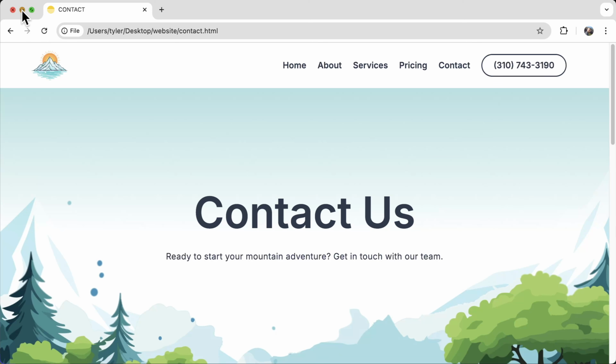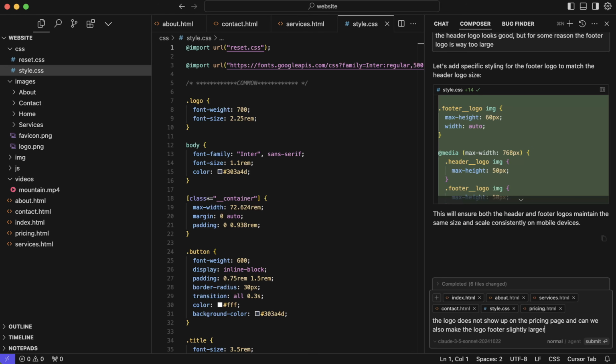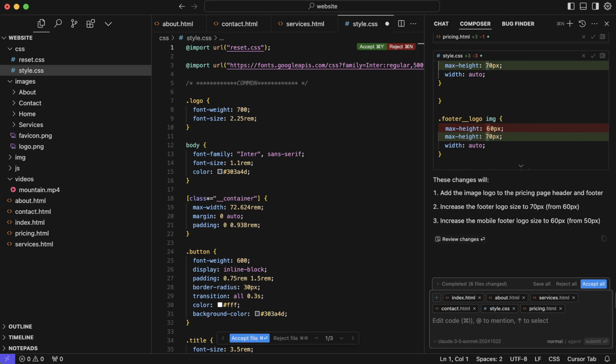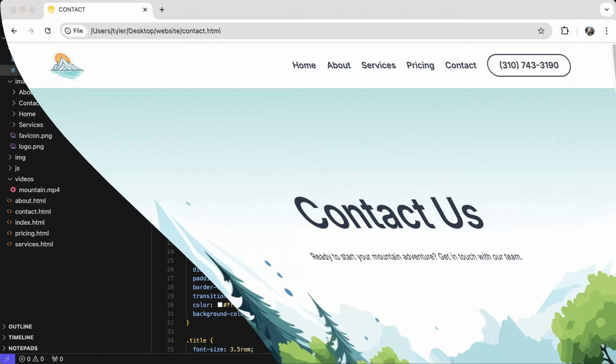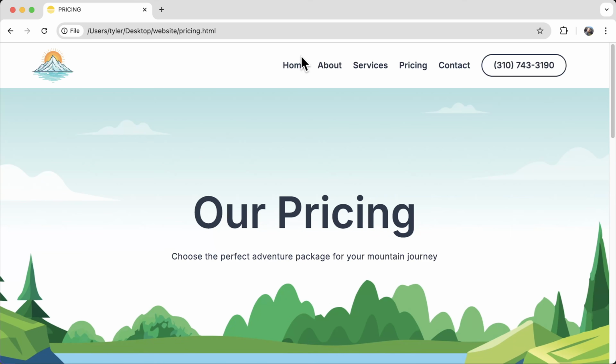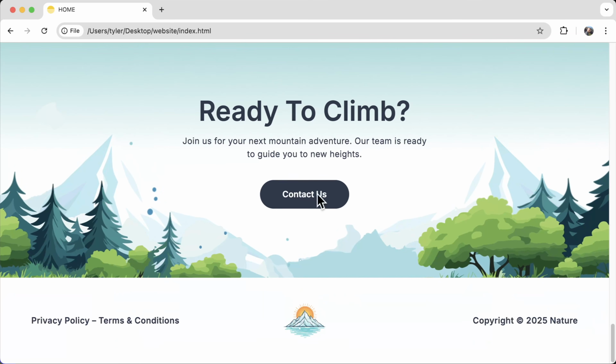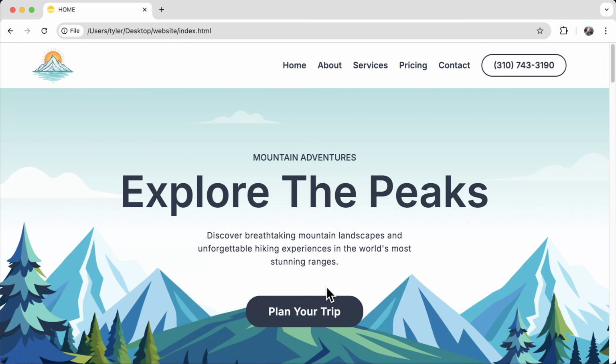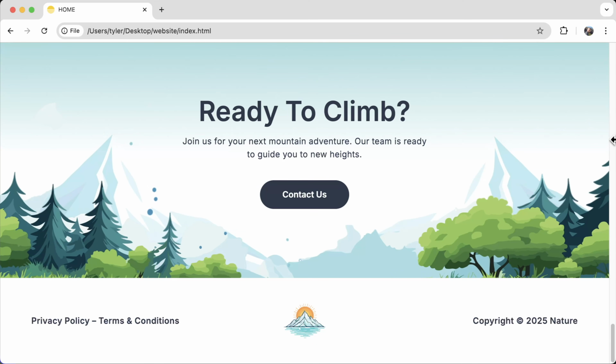Let's go ahead and minimize this and put in something like, the logo does not show up on the pricing page, and can we also make the logo footer slightly larger? All right, let's accept all of those changes, open it up, refresh. See if it works on the pricing page first, which it does. Let's go over here and that is looking really good. So now you know how to create a logo and insert it into your website. And let's see if it would work on your mobile website.